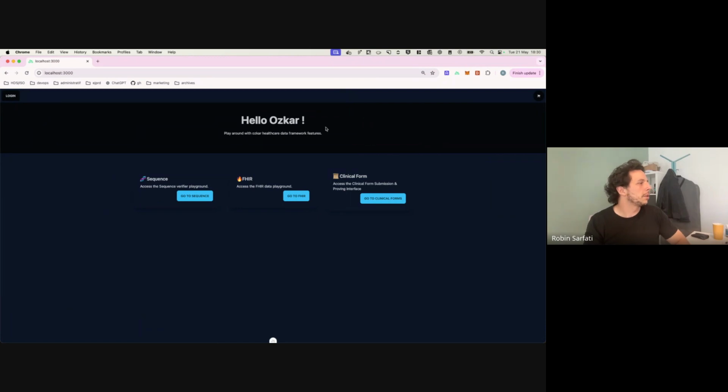Okay. So, like I told you, we have different use cases for Ozkar. So I put them here. I call it the playground. If you check on GitHub, it's called the playground because the purpose is really to showcase the different things that you can do with Ozkar. And the sequence I told you about is to prove a gene in a specific DNA sequence. It has a lot of challenges. I will not show it today, and it's not in the scope of zkIgnite.